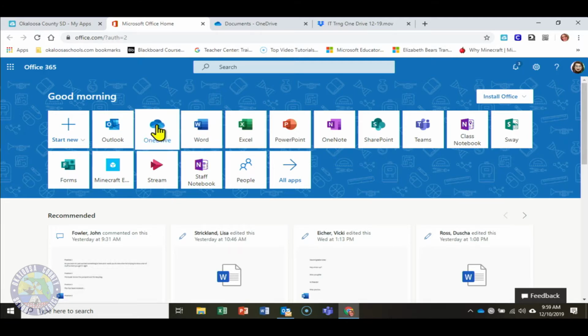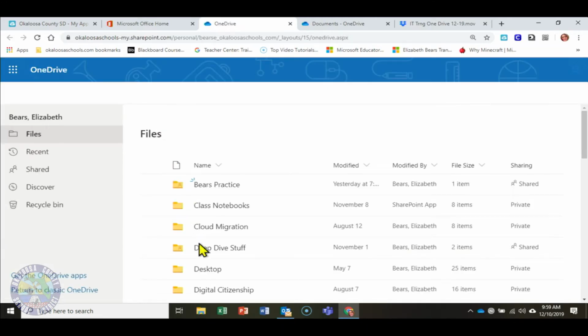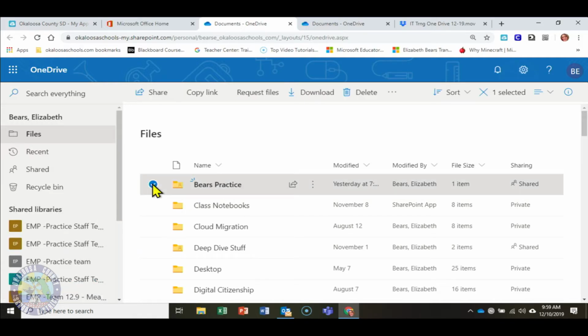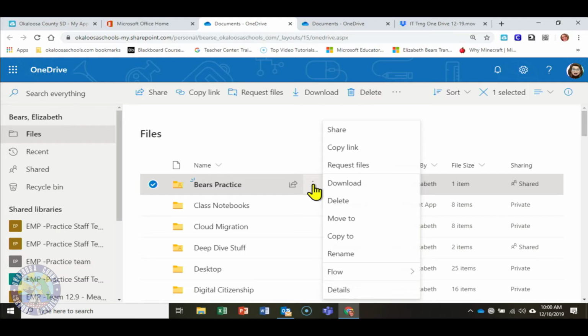So in my OneDrive, where I'm going to start, you can see I have a lot of folders in here already. When I click on the circle next to a folder, I can get more information about that. So I'm going to just slide over here. You notice that I have share the selected item with other people. I also have an ellipsis that gives me different actions that I can do, such as sharing the folder, copying the link, requesting files, downloading.